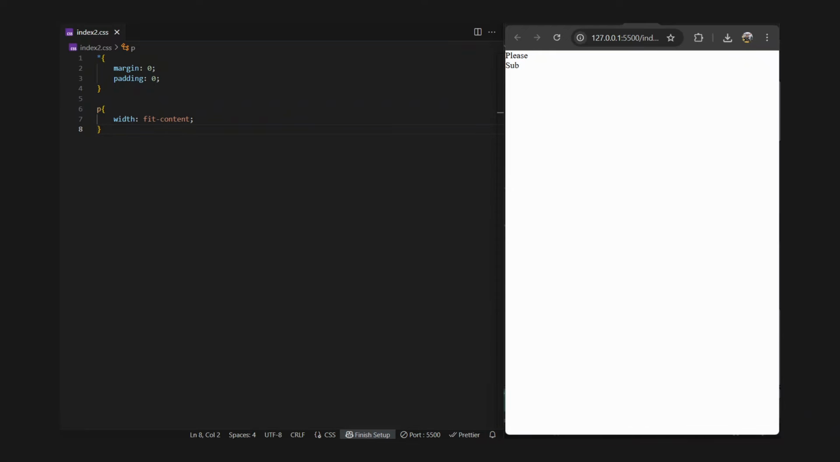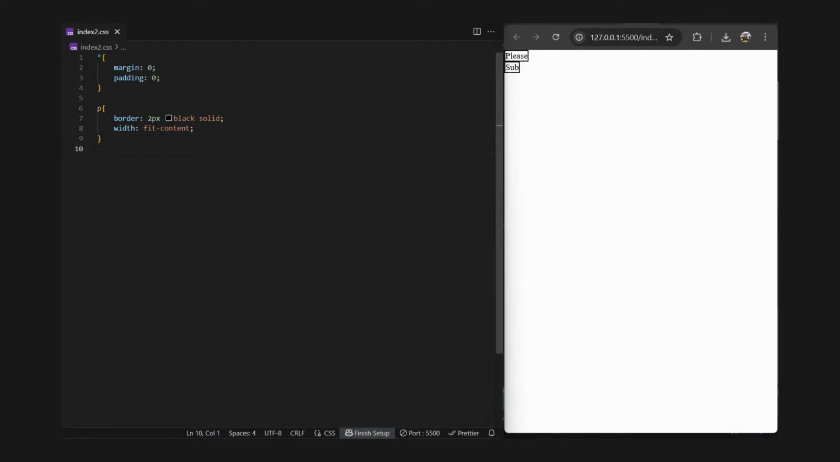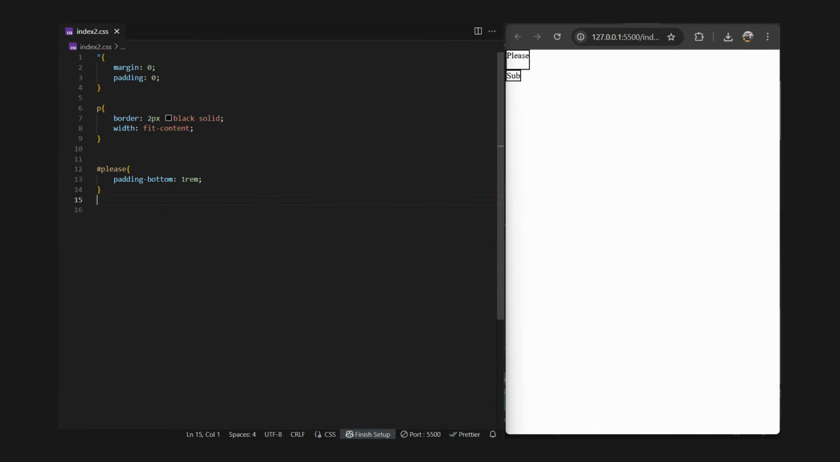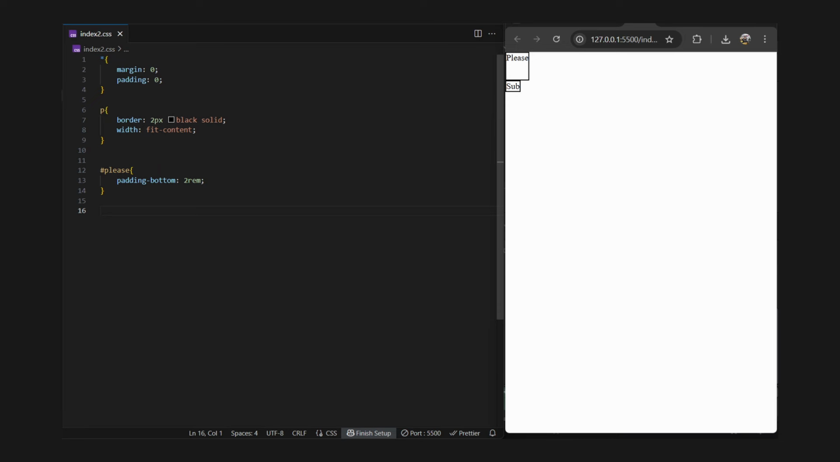Right now, I have 2 paragraph elements with no padding, borders, and margins stacked on top of one another. First, I will add borders so you can see what each of these does. Next, let's add some bottom padding to the first paragraph element. Let's see what happens. There's a space below the content, between the content and the border. Adjusting the padding will change the amount of space.